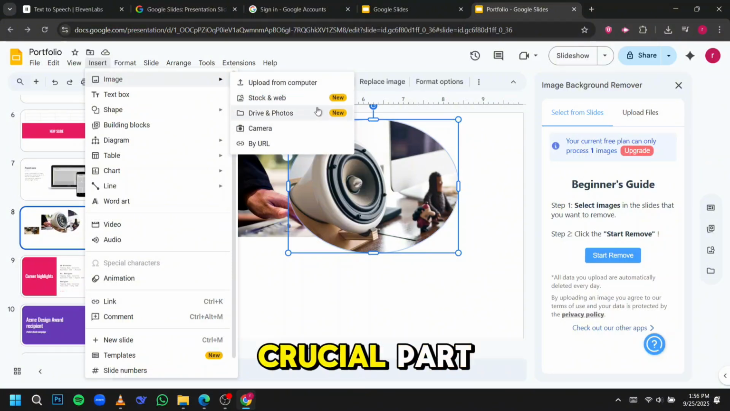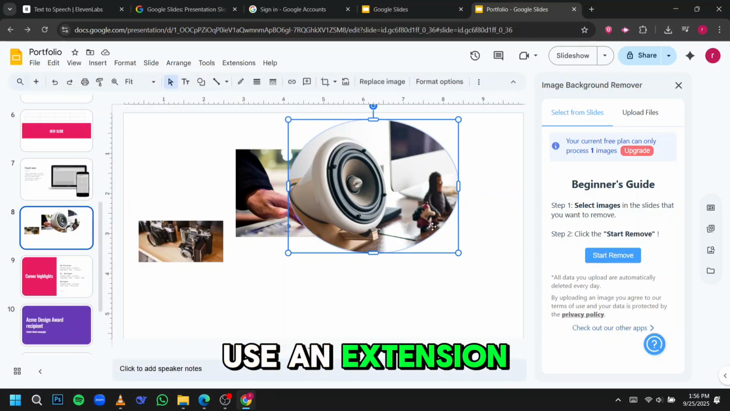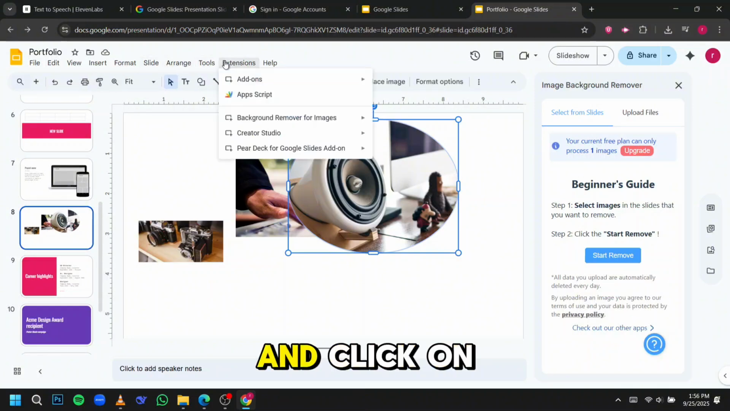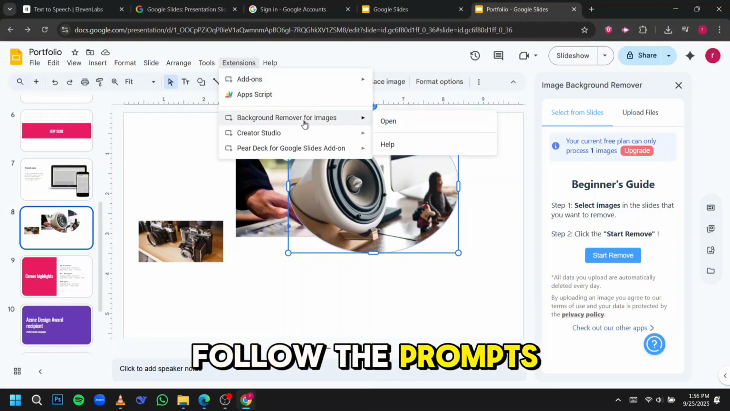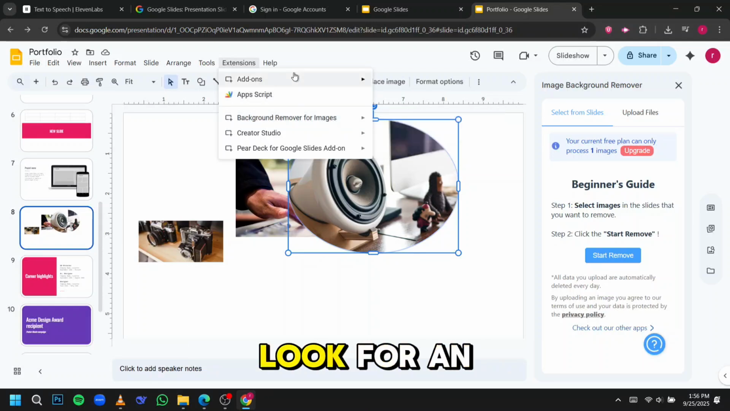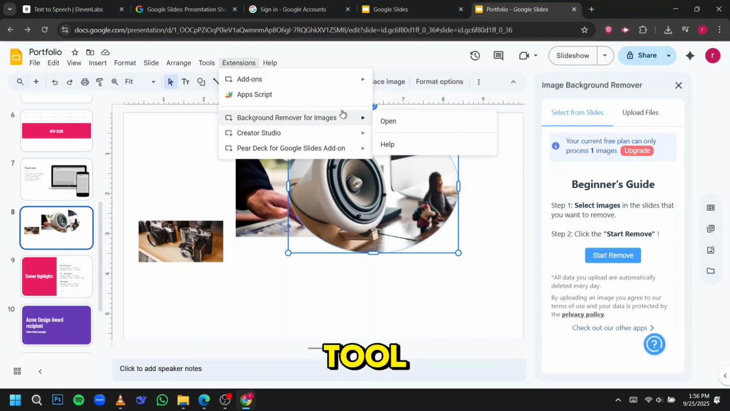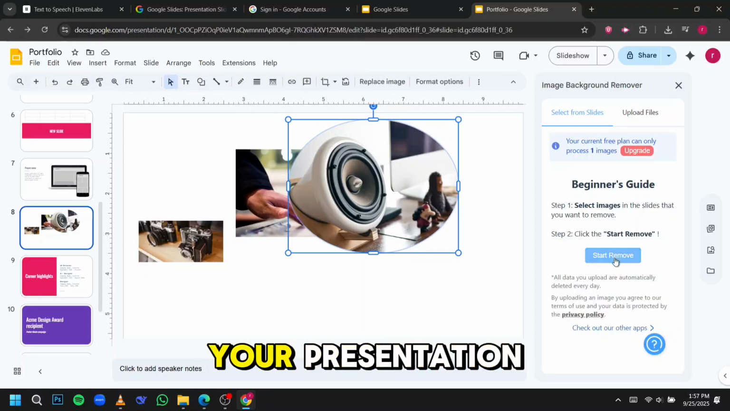Now comes the crucial part, removing the background. To do this, you'll need to use an extension. Move your cursor to the Extensions tab at the top menu and click on it. If you haven't already installed a background remover, follow the prompts to add one. Look for an extension called Background Remover for Images or a similar tool. Once installed, click on it and select Open. This will open a side panel right next to your slide, making it easy to work alongside your presentation.